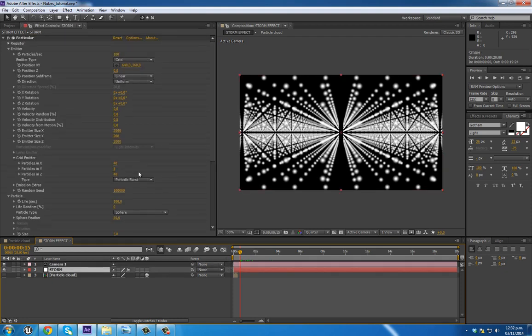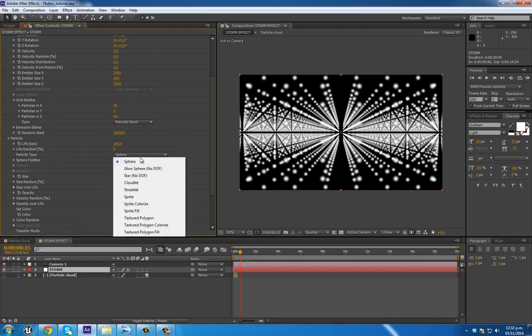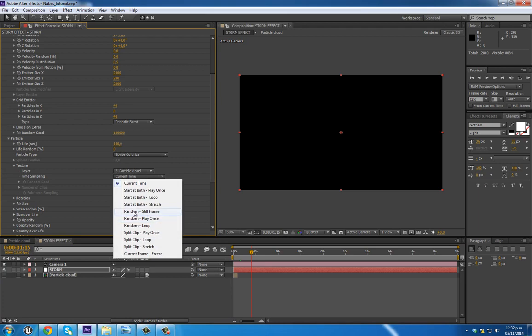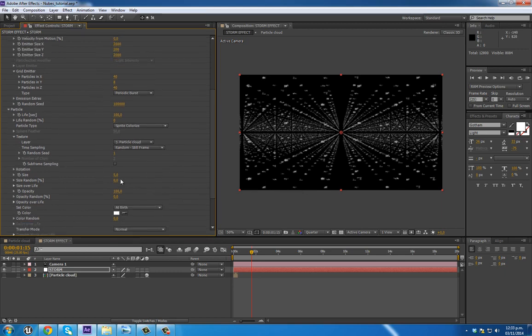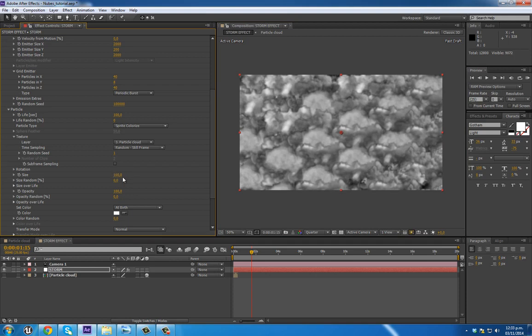Now when you have this, I will put my custom sprite colorize. In texture, I will put my pre-comp, particle cloud, and in time sampling, I will put random still frame, because I want to take every single frame of my previous composition and put it randomly in space. Okay, I will increase the size to about 100 or something like that. Fast preview, yes. We don't want to be here all afternoon.